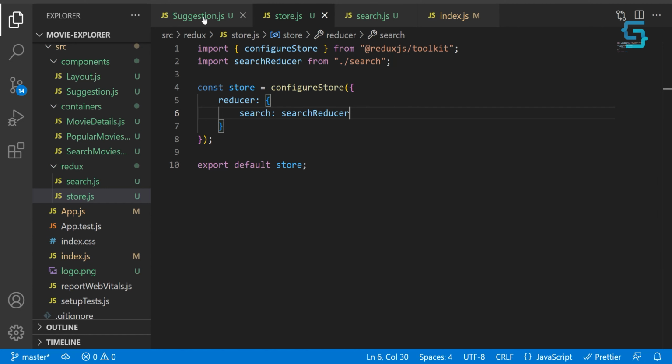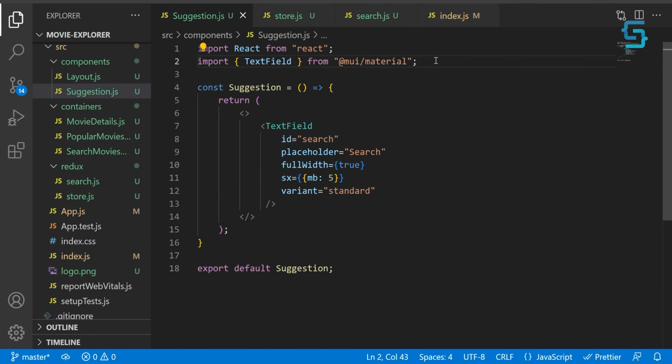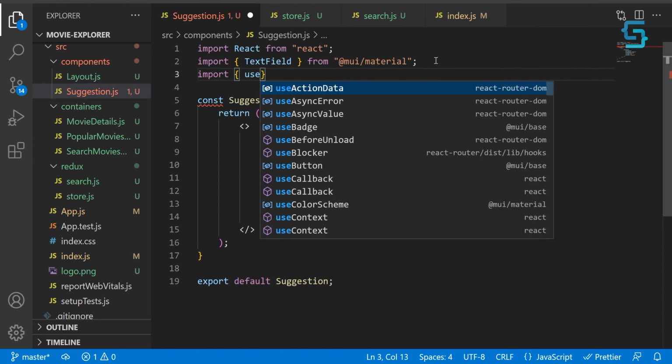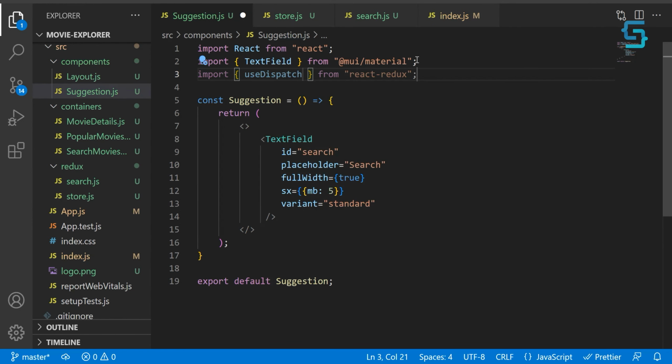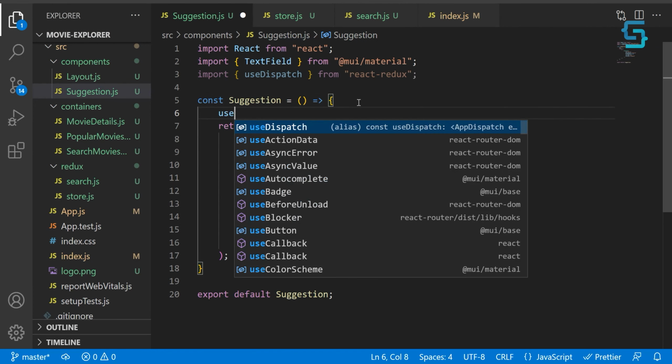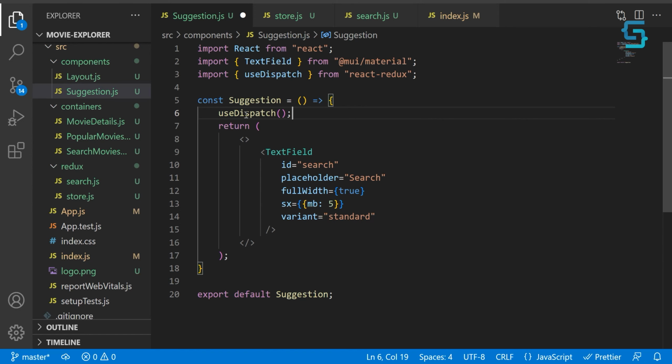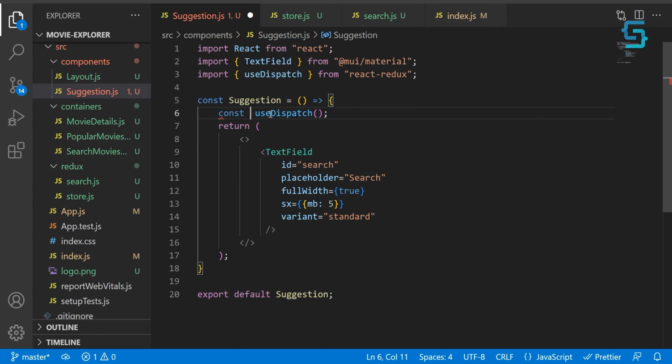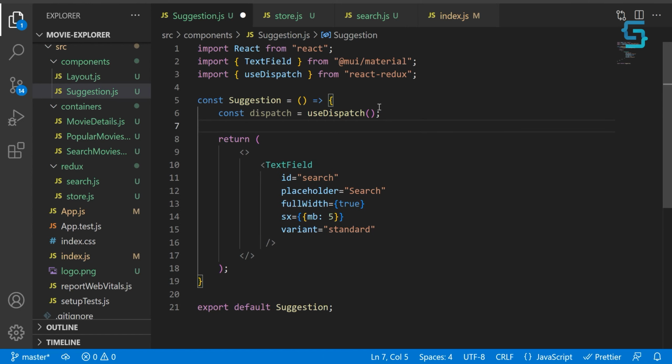So let's go to the suggestions.js file here. First we need to import the useDispatch hook from React Redux. Okay, and now let's call this useDispatch hook. Using this useDispatch hook, we get access to a function that we can call however you want. So let's call it dispatch. Using this function, we can trigger the actions, which then trigger the actions in the Redux store, and they update the state of the application at the end.